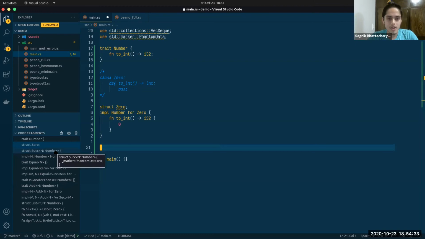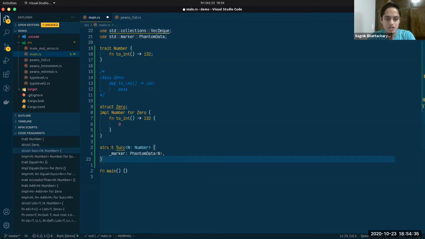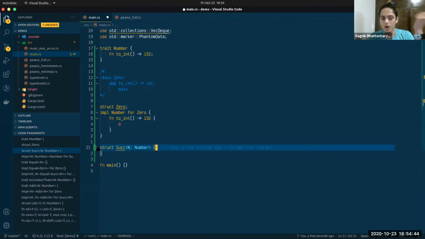Next, we implement a struct called Successor. Okay. Now, you should not care too much about what this is. That's just a type marker to make the Rust compiler happy.